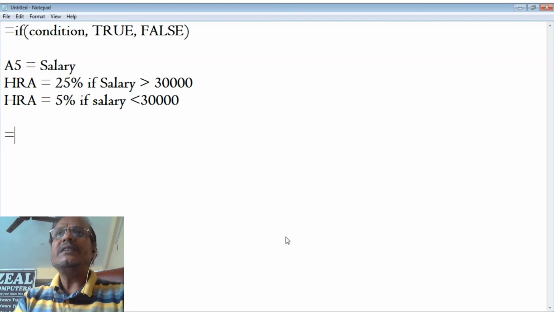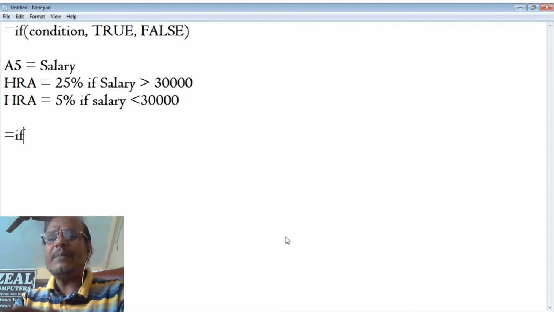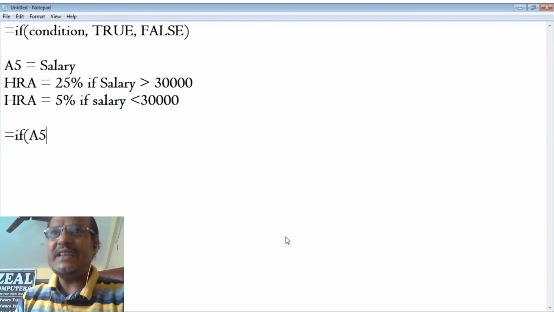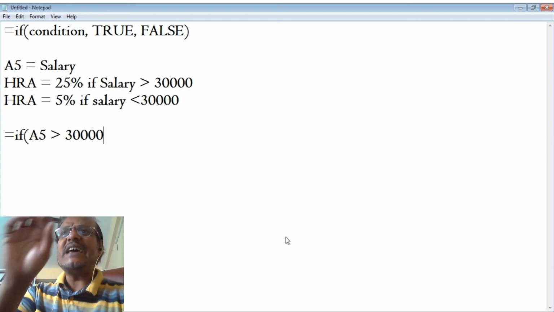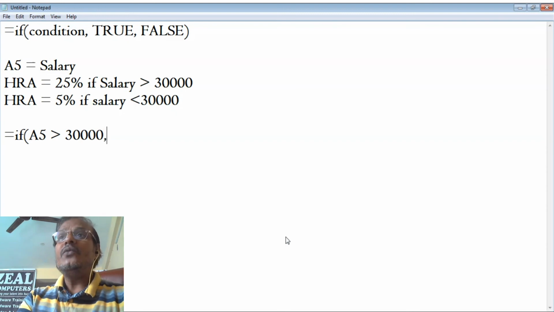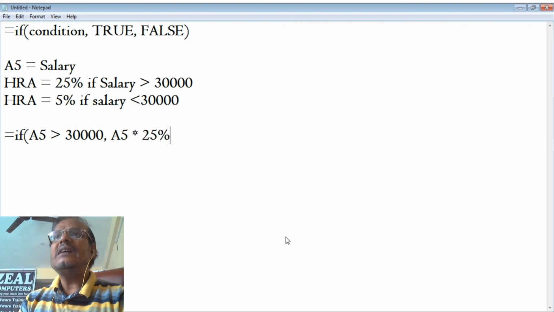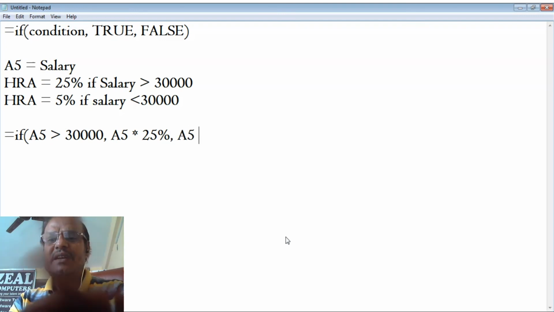Equals, we must start a function with equals, then write IF, open the bracket. Here it is not case sensitive. You can either write it in small letters or in capital letters. A5, which contains the salary, greater than 30,000. That means if the salary is greater than 30,000, we want to calculate A5 into 25% as the HRA. Otherwise, A5 into 5% as the HRA.